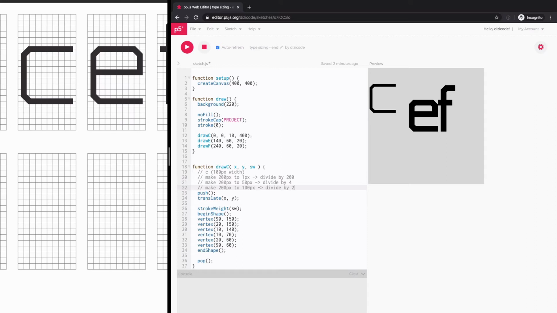Now we looked at three different examples. Let me make it a little simpler. I like to just keep it as a multiplication instead of dividing here. So to make 200 pixels into 1 pixel, we can either divide by 200 or multiply by 1 over 200.